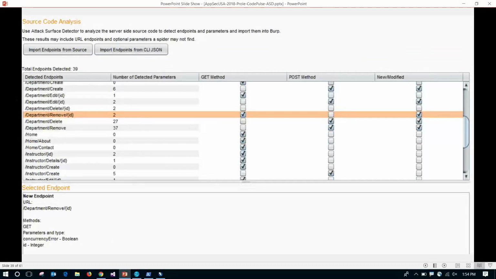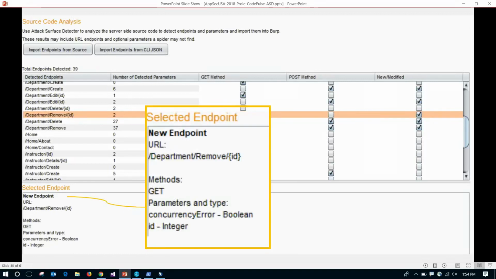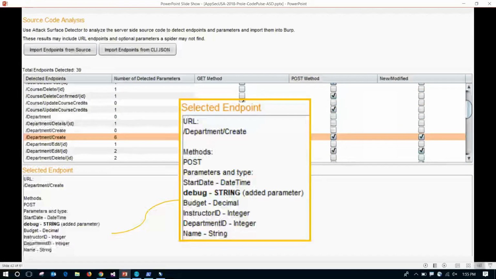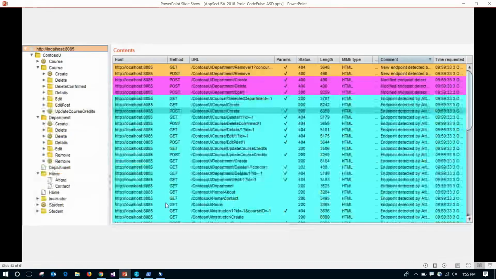What you get from that is a list of the endpoints. This is again using the same Contoso University application: the number of parameters that were detected, whether it was a GET or POST method, and whether it was changed between the last version. And then on the bottom, you can get details about the particular endpoint. This one was a new one. We have another example where the ID data type changed from integer to string. Another one where a debug parameter was added to the endpoint.